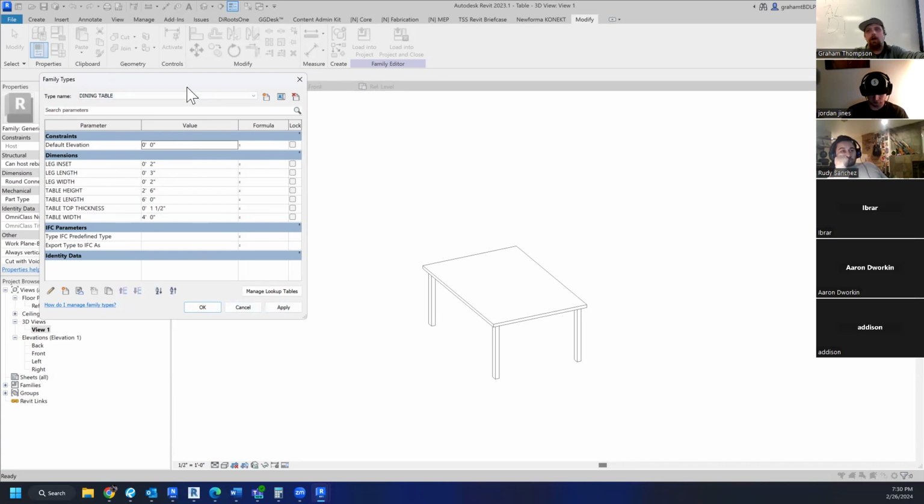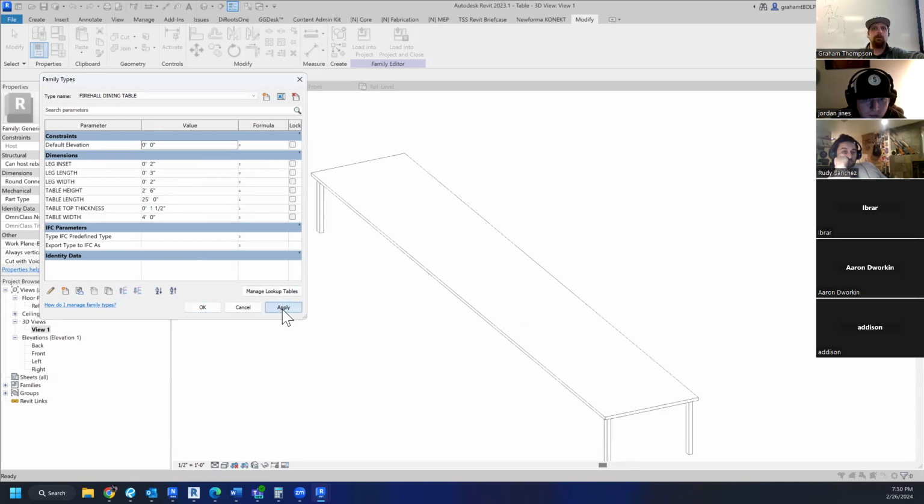Well, is that helpful? I could have just built a family that says dining table, right? But I want this to be an all-for-one family that can do it all. So let's make a new type. And just for shits and giggles, we're going to call this fire hall dining table. We're going to change that table length to 25 feet. We're going to click apply.